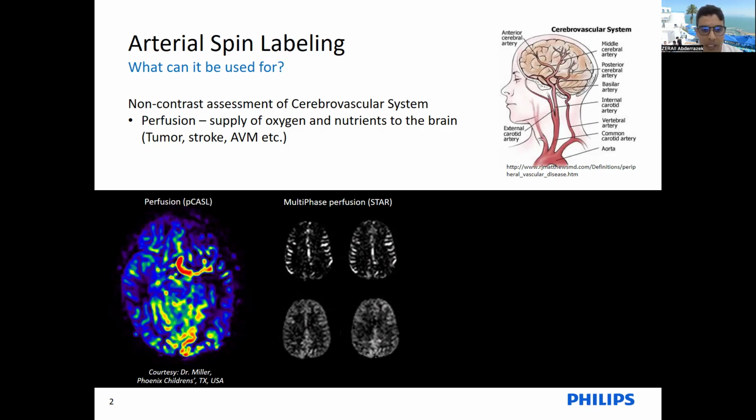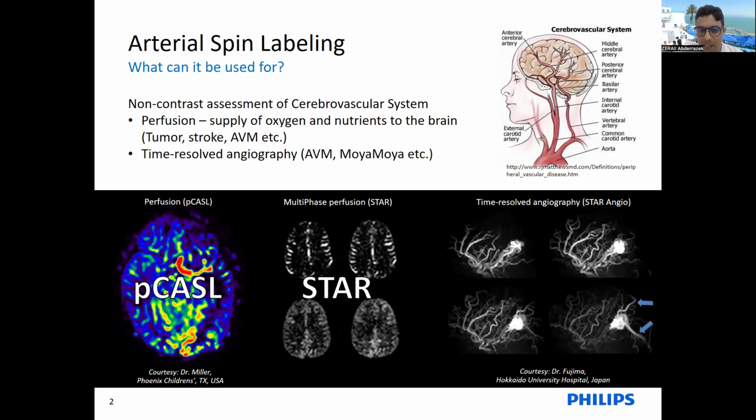We have multiple choices to do arterial spin labeling: pseudo-continuous arterial spin labeling, also multi-phase STAR. Also, we have time-resolved angiography, dedicated to see the circle of Willis, called CINEMA.